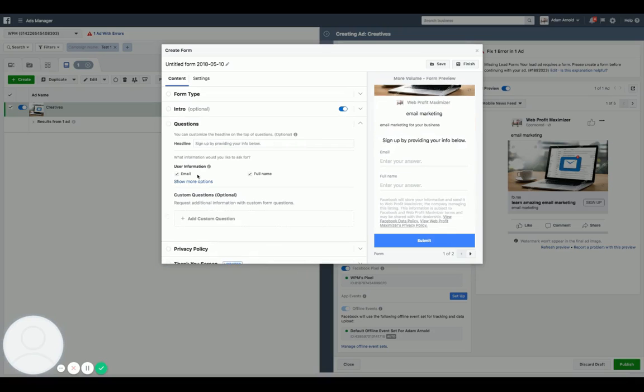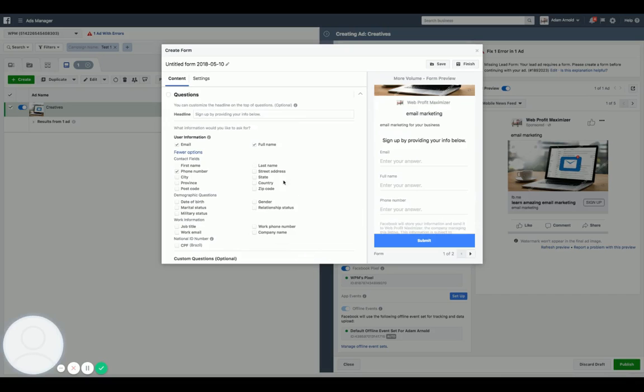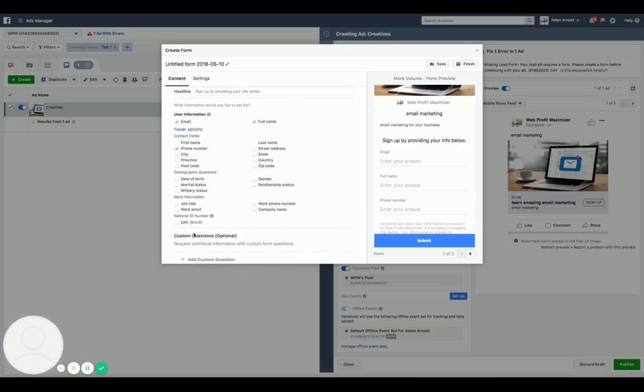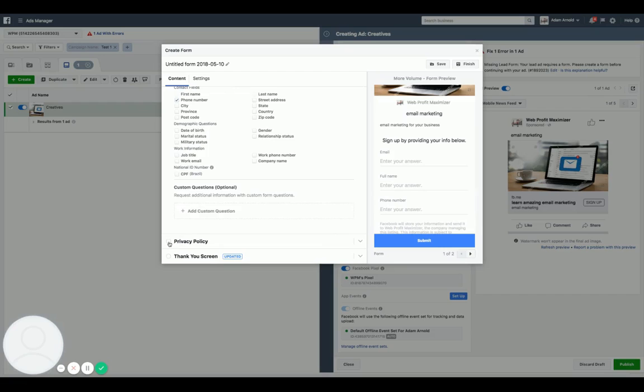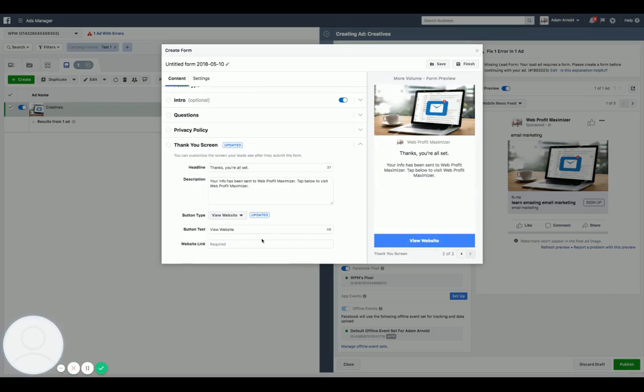We're going to go to the questions area. We can now choose phone number. We can choose whatever else, and we can even create a custom question if we want to. This is where you put your privacy policy. And then on the thank you screen, you can choose website, download, or call business. Someone asked a question about calling the business. You can set that so that after they've filled in the forms, you can also have them call your business as well. All right, so that is your lead generation ad, and then you're going to click Save and Finish.